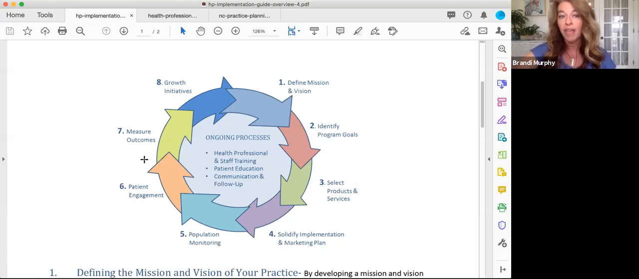That's really what this is about. And then measuring the outcomes. Are the patients getting the outcomes that you had hoped for? And if not, do we need to make adjustments in dosing? Do we need to offer a different product?